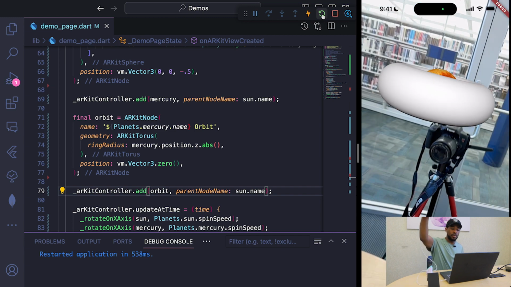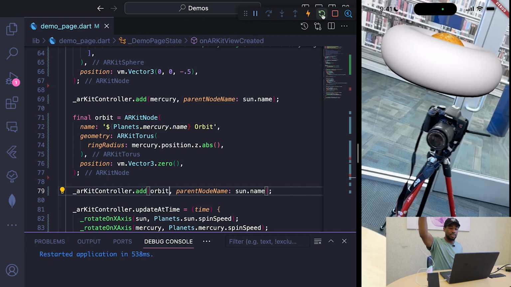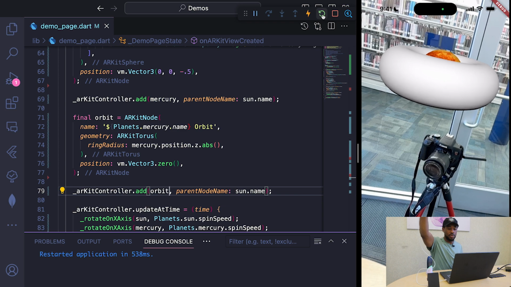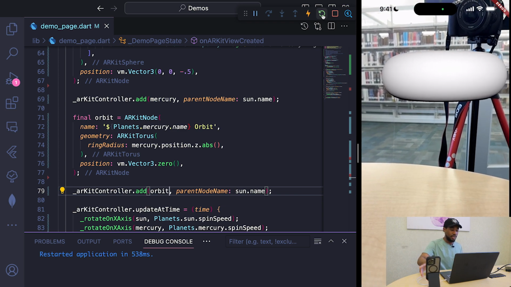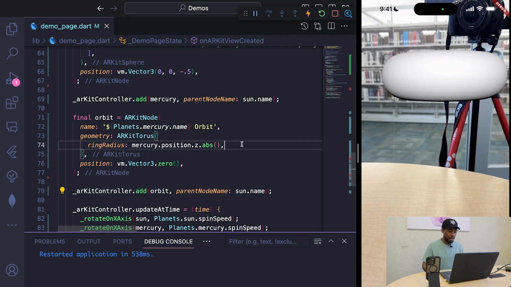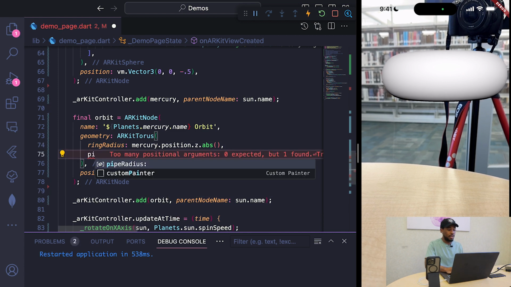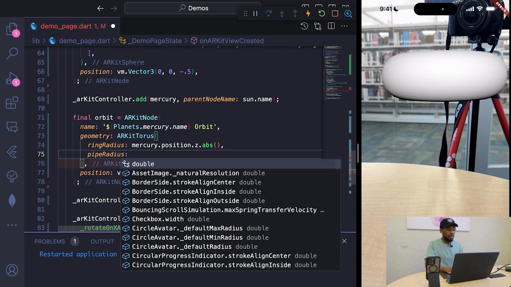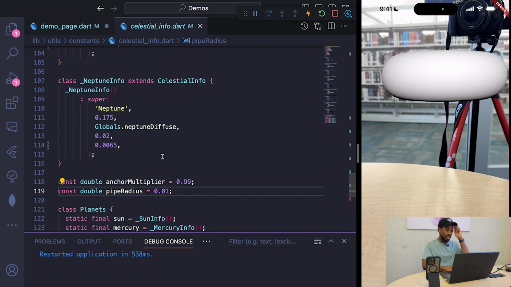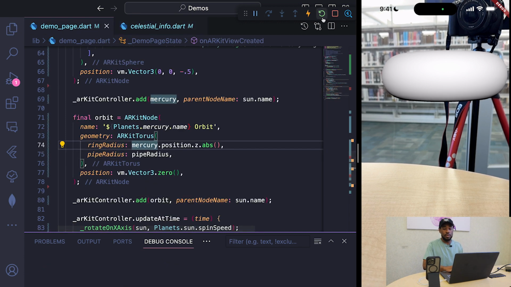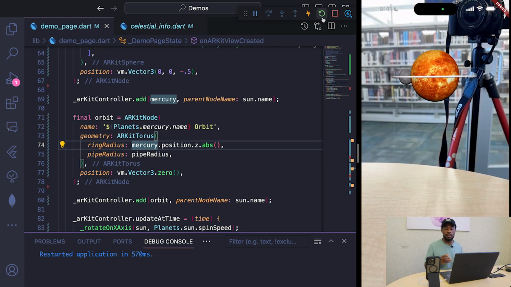However, we didn't specify the pipe radius, how thick it should be. So as you can see, it's still in the world. The sun's in the middle, but it's too thick right now because we didn't specify how thin. So if we come back to ring radius and then go down to pipe radius and then specify pipe radius to be that global value. Remember I said pipe radius is 0.01. Okay, now if we try that out, we should get a more suitable pipe radius.